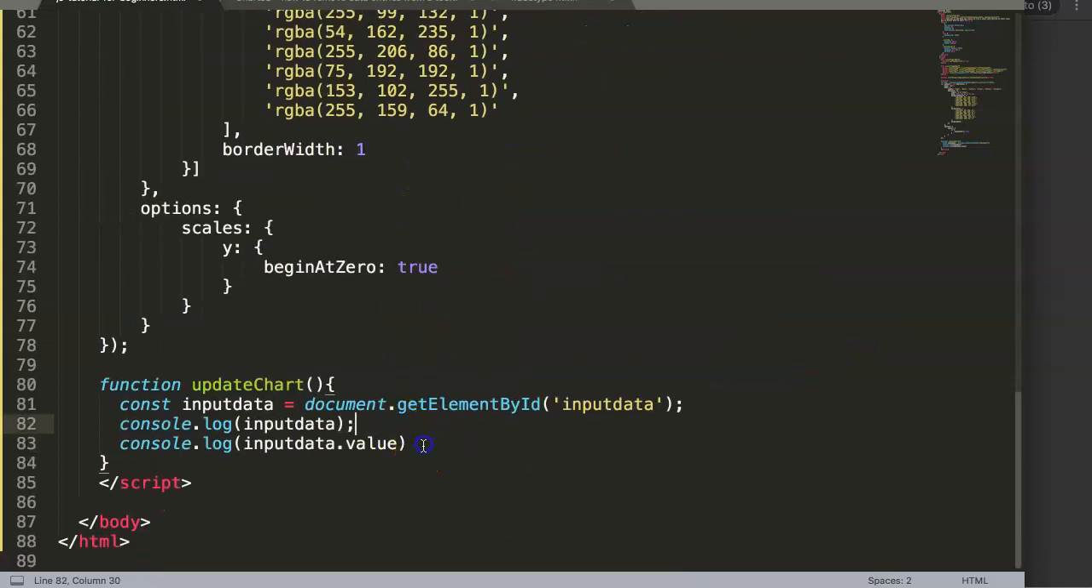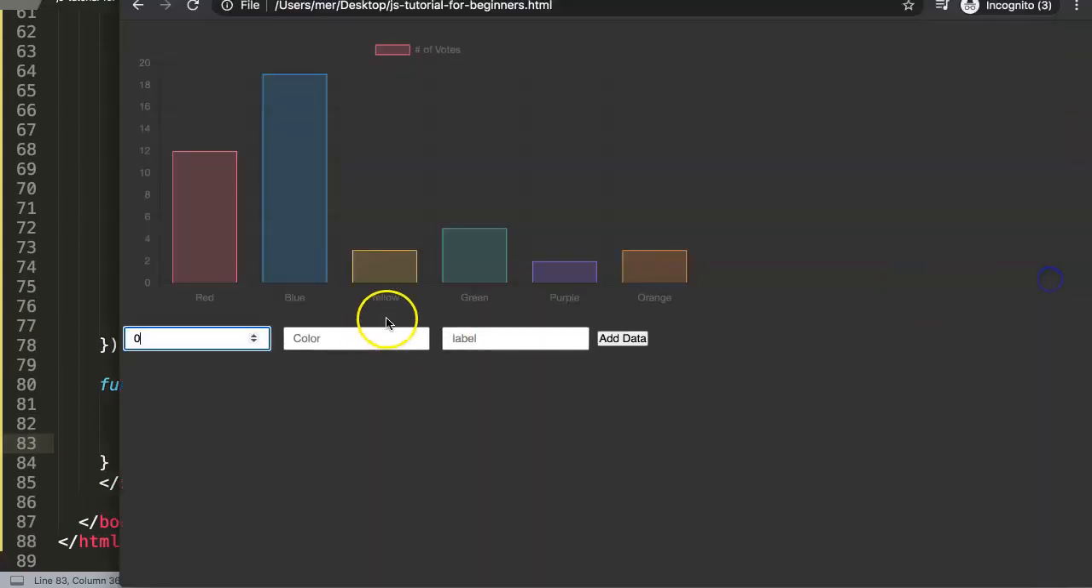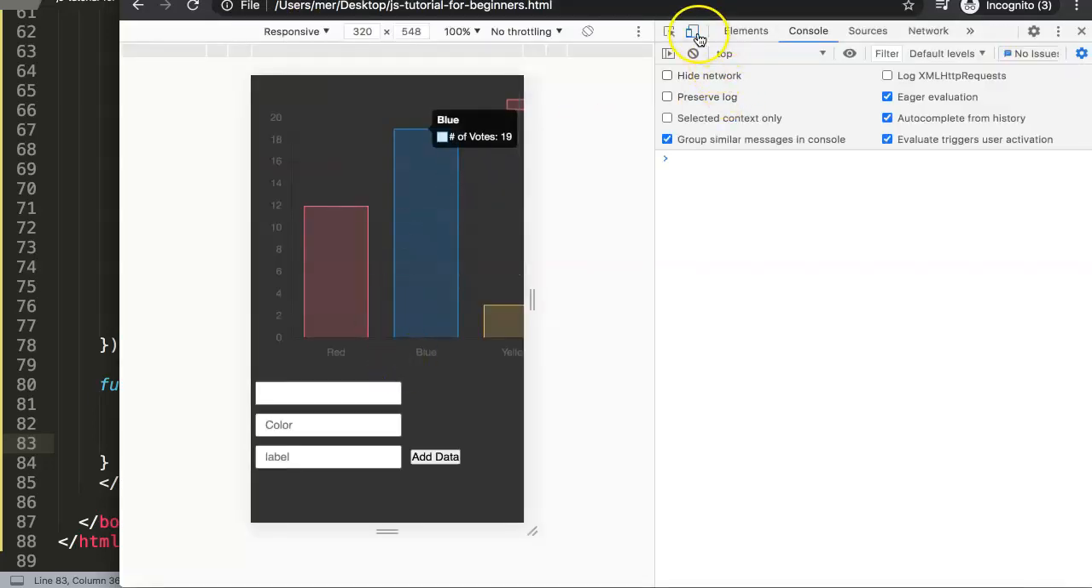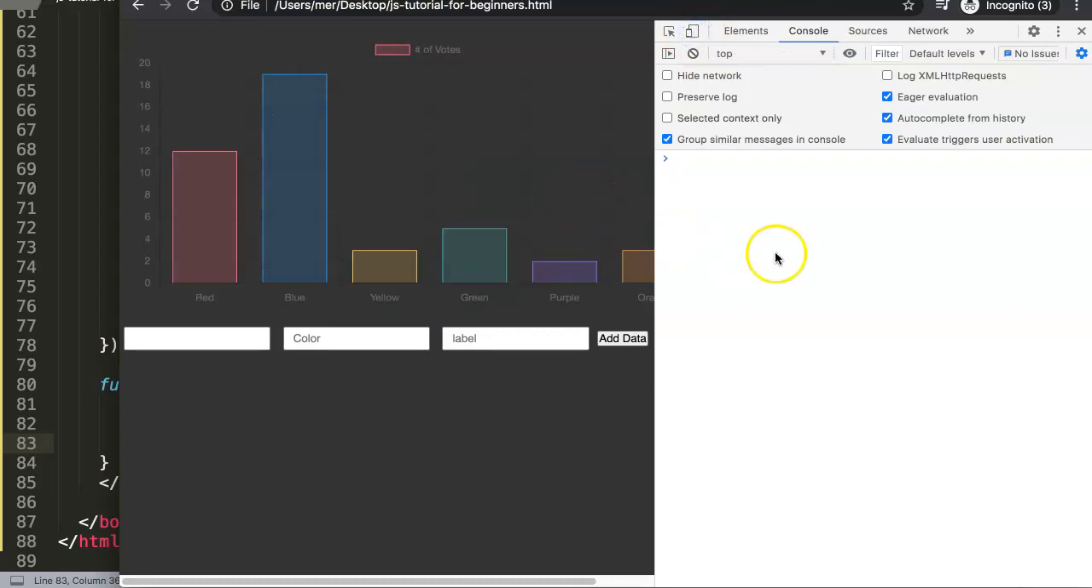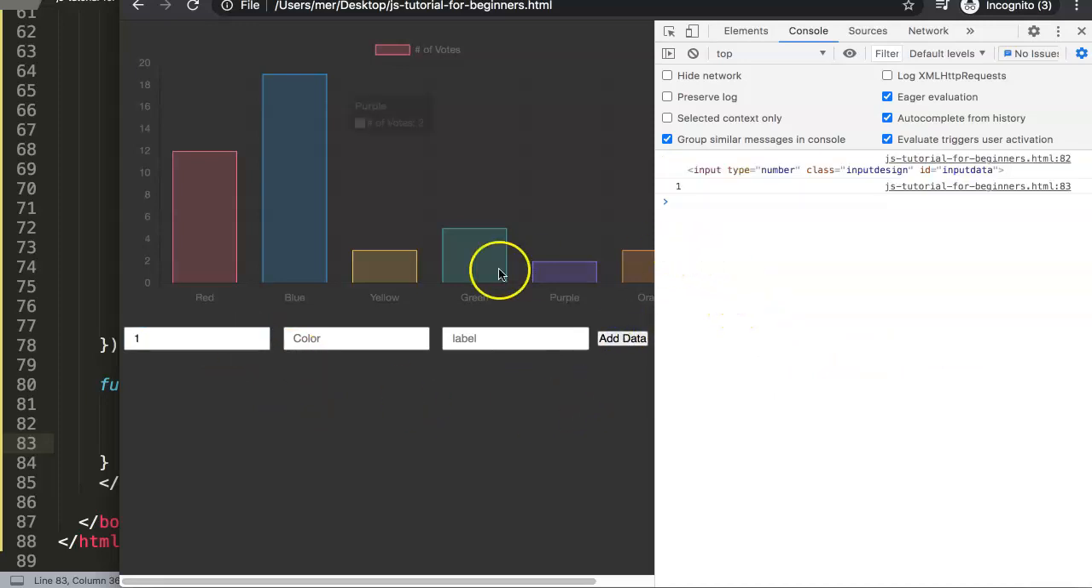Alright, so I'm going to put this in here, save this, refresh, and then open up the developer tab, and then just remove the mobile view. Alright, so we're here in the console, nothing happens yet. The moment I put in a number here, and then press this button, look what happened. This is the first console log, where we only get the input data as the ID. You can see you get the full information here, which I don't care about because it does not have the value I want. But the second one shows number 1.